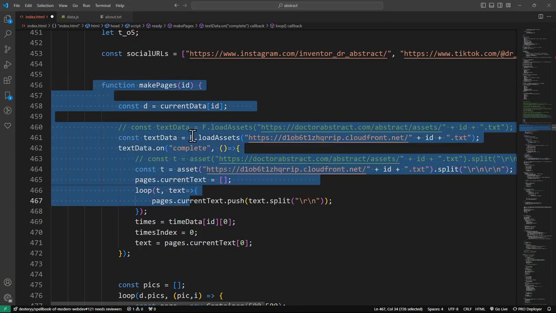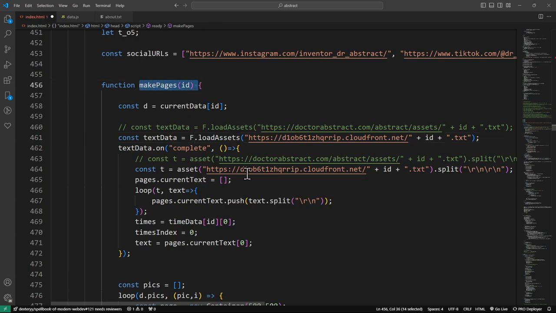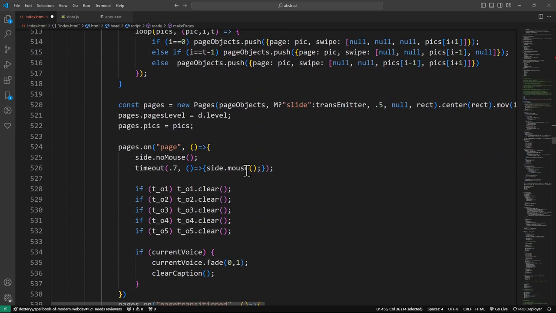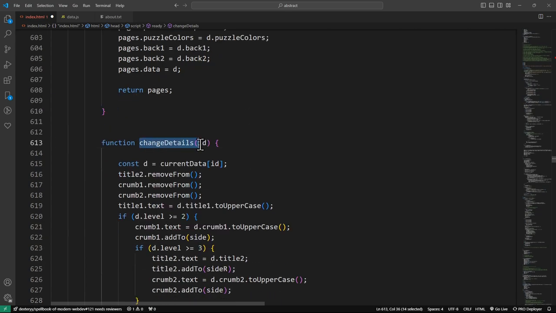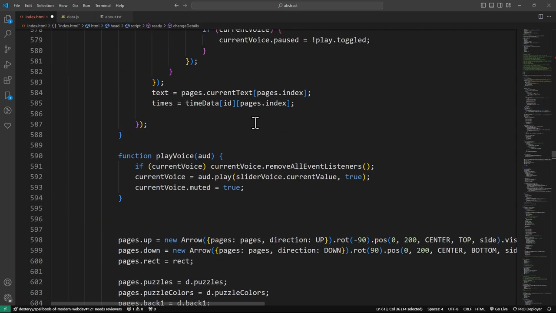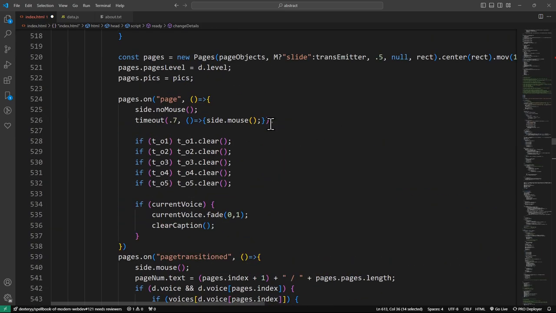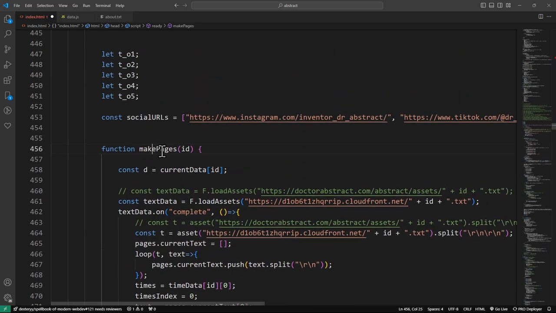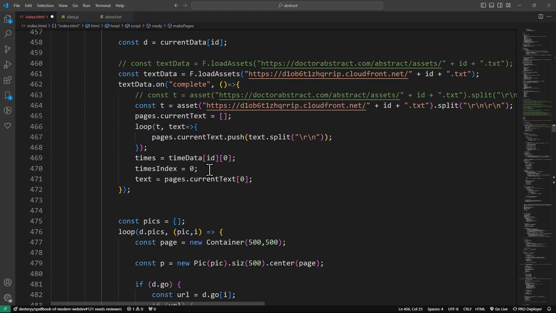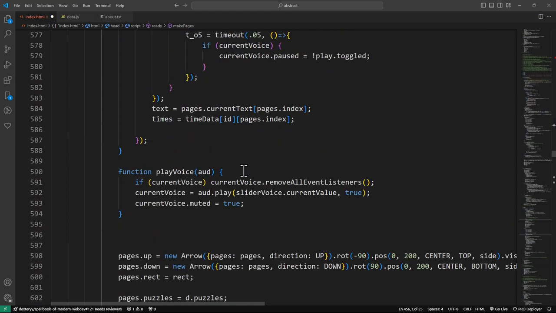All right, so here's our function to make pages. Make pages is slightly different than the function right here, which is change details. Change details if the page was already made. So we're swiping backwards to pages that have already been made. We don't need to make pages, but we have to change the details. So we've got two main functions. What do you know? Two functions in there. One is the make pages, and the other is change the information.